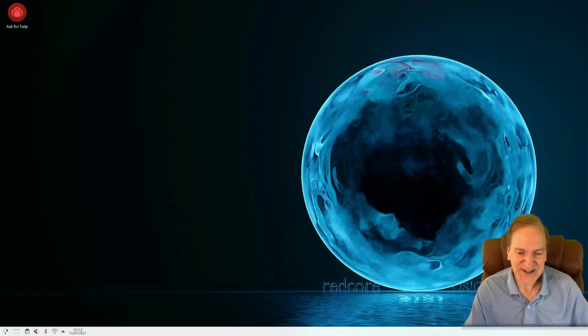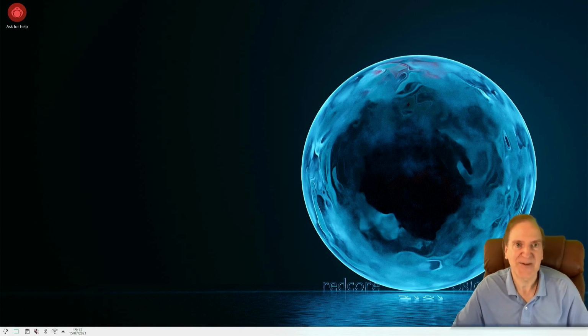So let's take a look at this. Here we've got our KDE desktop, and I forgot to mention that earlier. This is the KDE desktop that Redcore comes with here. And so I'm going to jump up here and take a quick look at some things.